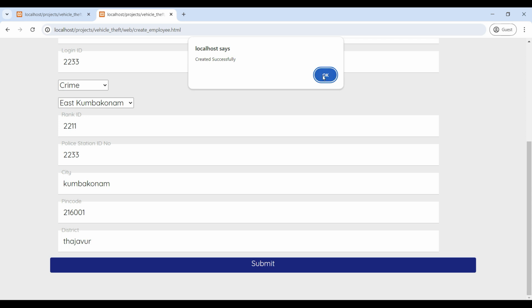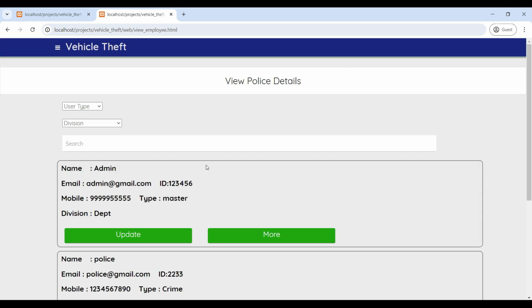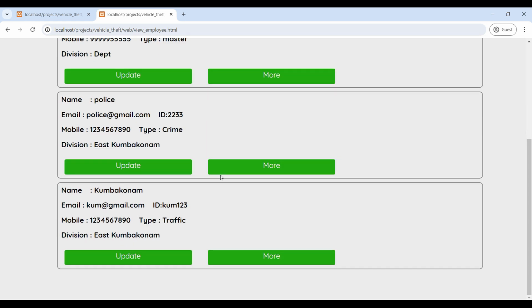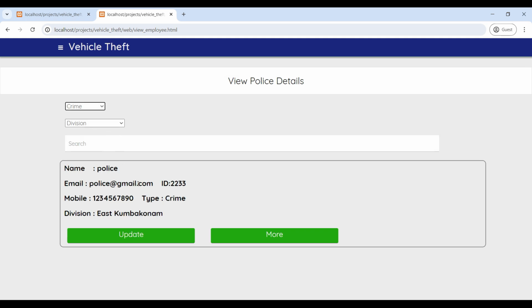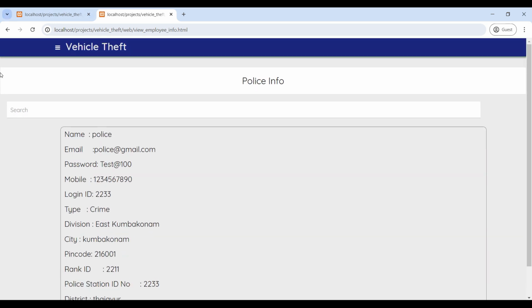Now created successfully. Next you can view all the police details on this page, and then you can select the category. User category wise, you can see the police details, and then you can update and see more details on this page.